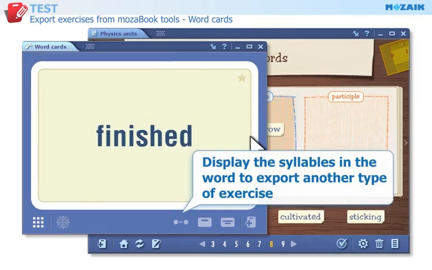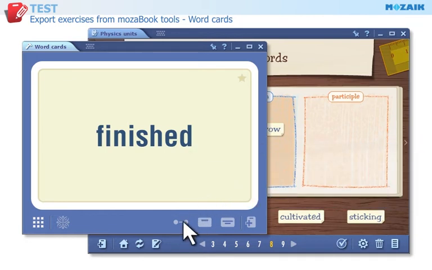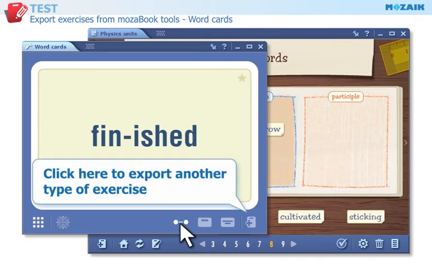Click on this icon to syllabify the word. The tool will now generate a chains type of exercise when you export it to the test editor. Click here to export another type of exercise to the test editor. Select the word class of the example word in this single choice exercise.